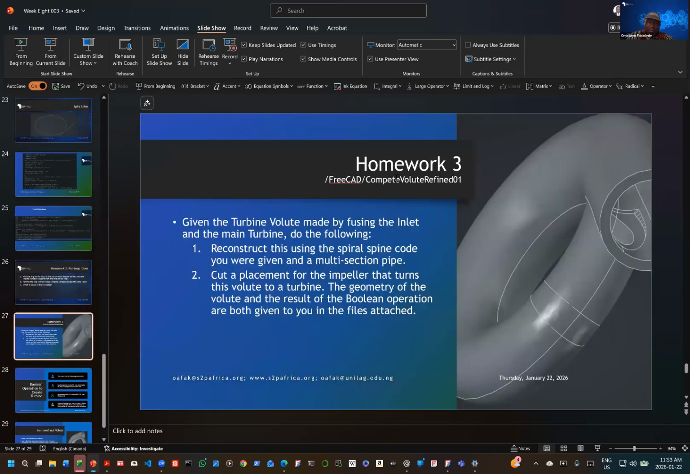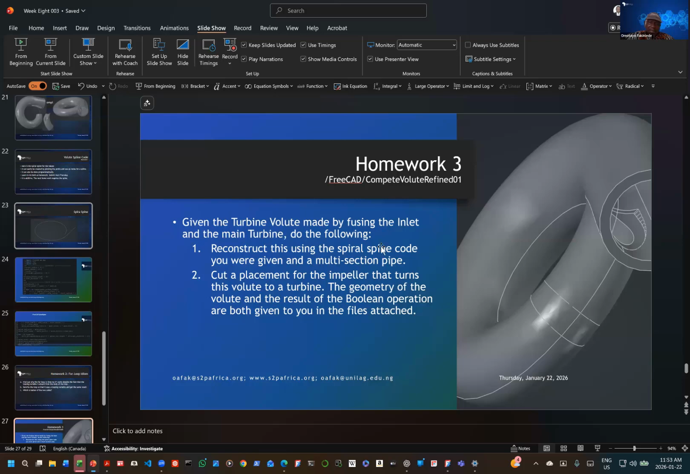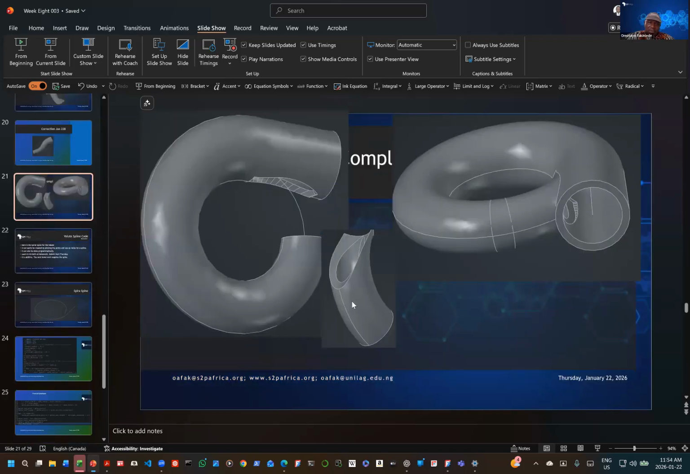I give you this complete refined volute. It's already sent to you, so you have the file that does this very complicated work here. Given the volute turbine made by fusing the inlet and main turbine, you will see which one is the inlet and main turbine. I've already shown you before. This is the inlet, and this is the main turbine. This one enters this to form this.